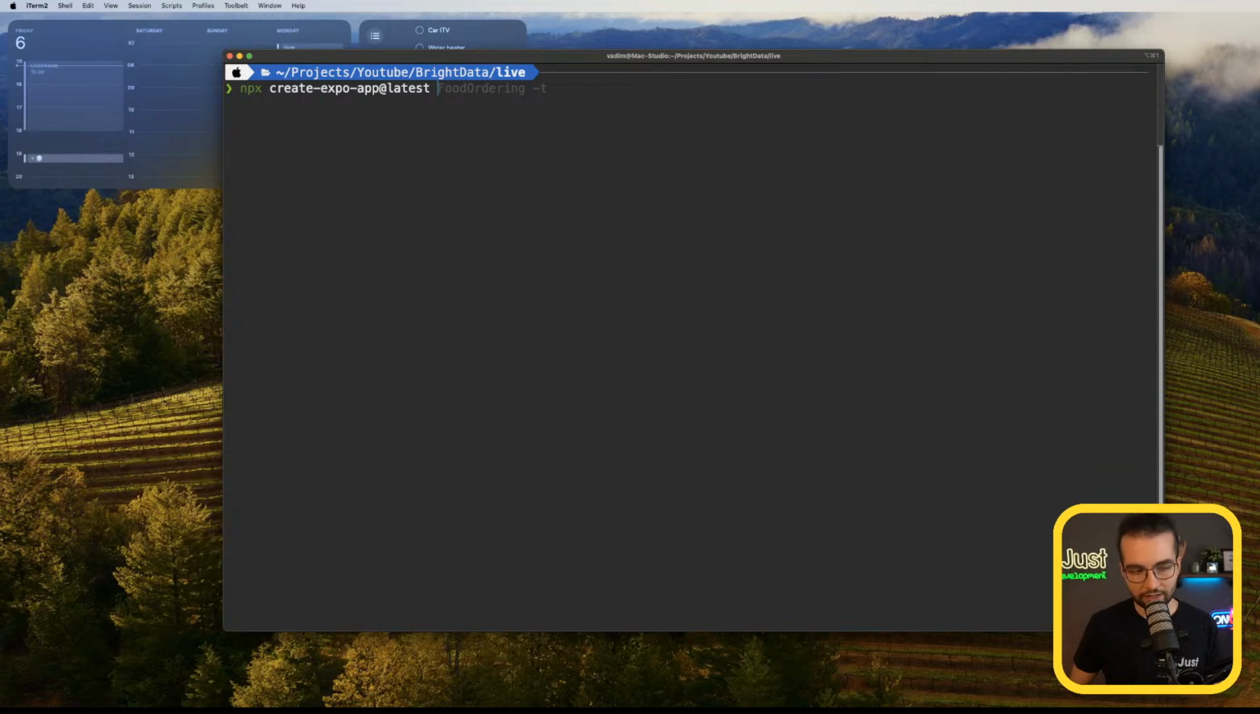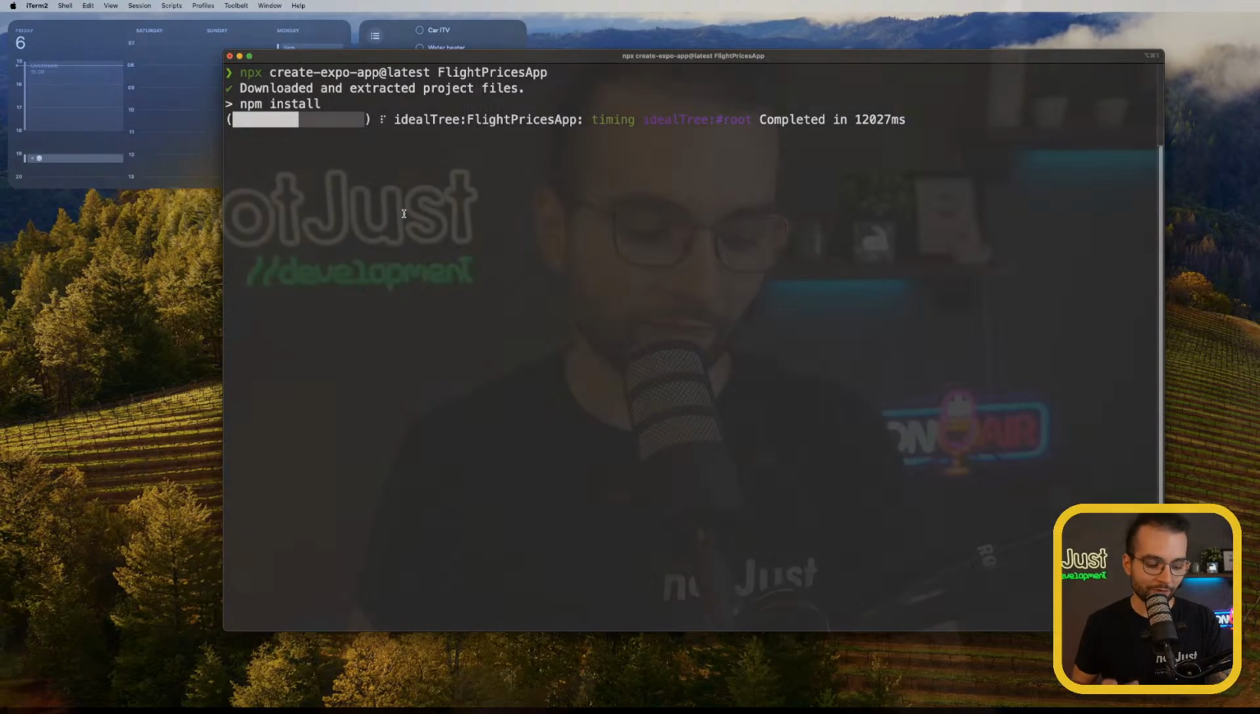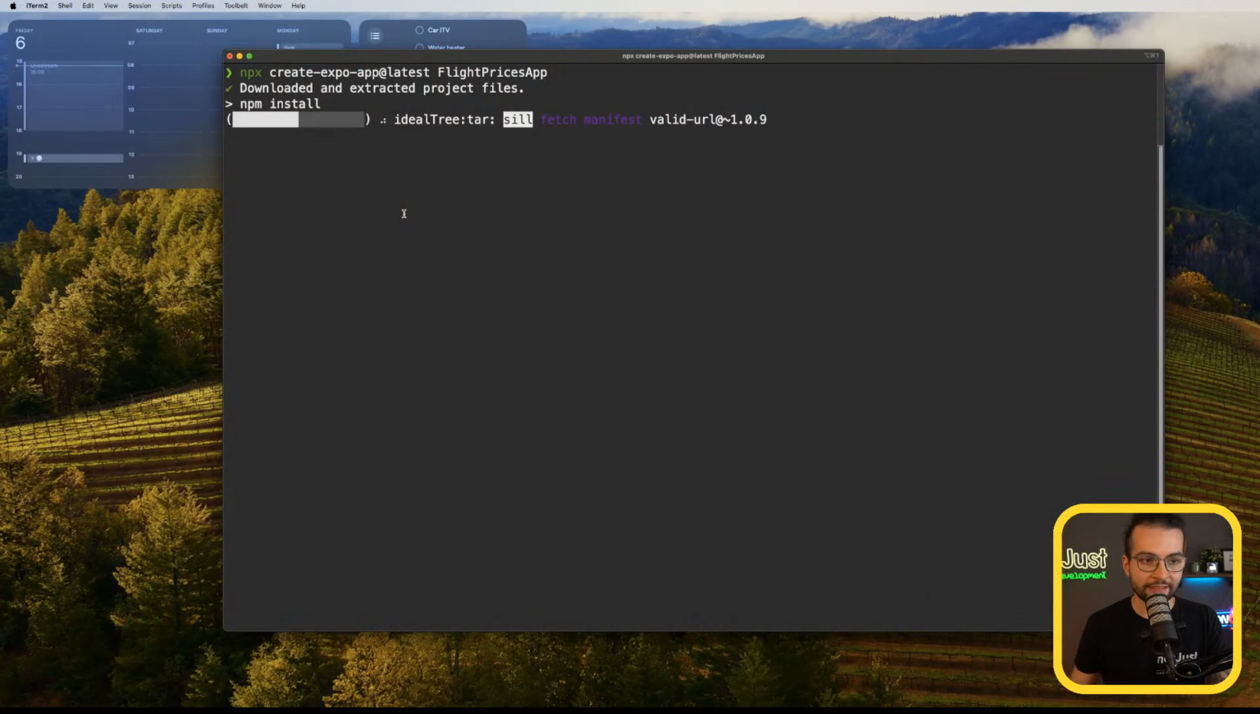Then let's give it a name, flight prices. Let's do app, flight-prices-app, and press enter. We're not gonna select any template. We're gonna go with a bare minimum to keep this part simple. I want to get faster to the data scraping part because that's the interesting step, and that's something exclusive to this project. So yeah, let's wait until our Expo application is created and installed.